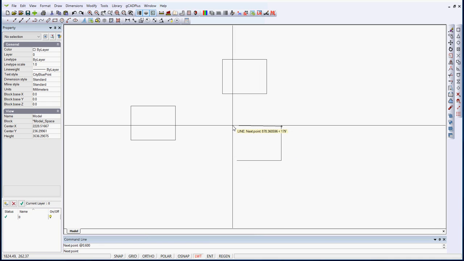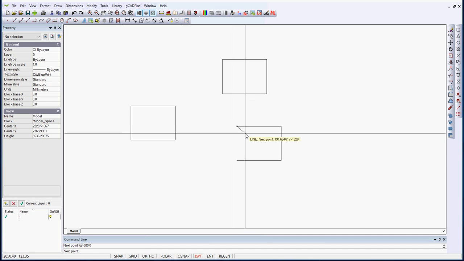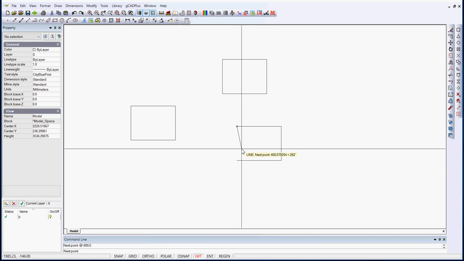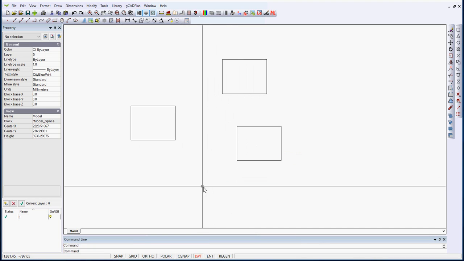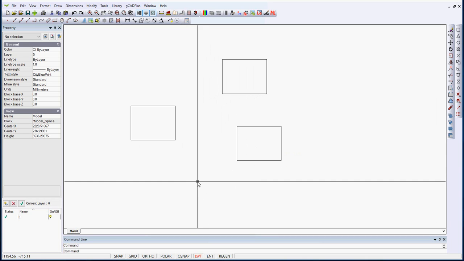It gets a little trickier when we come back in this direction using relative coordinates. We go at minus 800, 0. We're going in the negative direction. And then finally at 0, minus 600. And again, right click to exit. So they're the various methods of drawing them.